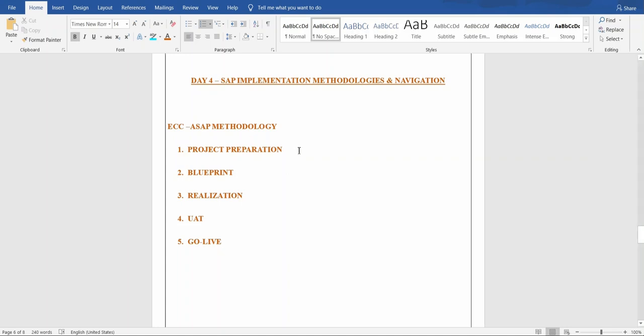The first thing is project preparation. Already we know that. As a consultant, we are going to support the implementation. When we meet a customer, for example, just consider that you got a project. You are a consultant, and you are going to the customer's factory, especially for example for materials management, and you meet the particular team of the customer.